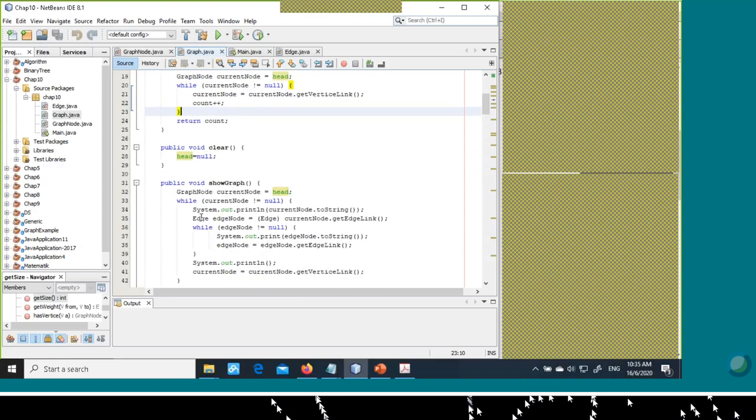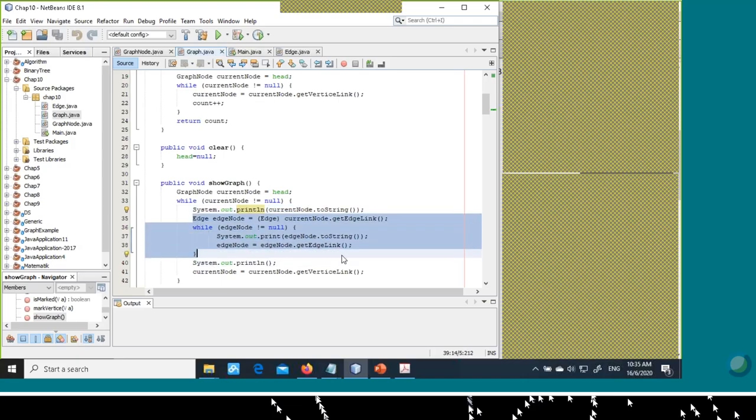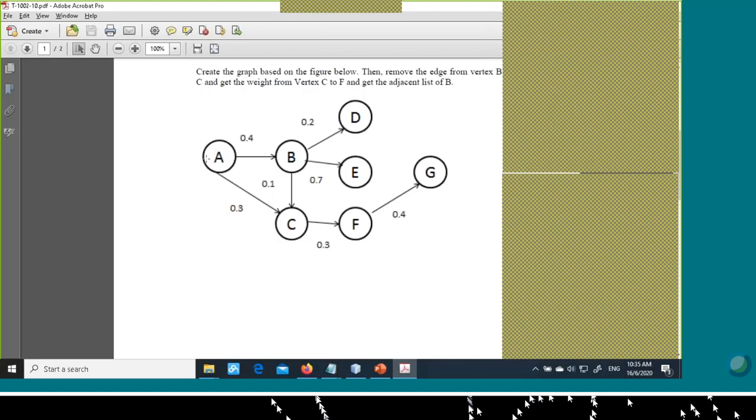Okay, so when we show graph, what do we want to print out? At first we print out the vertex, the name of the vertex. Once you print out the name of the vertex, this part is basically to print the edge. Let's say the first time you print is A. After you print A, you must show what are the edges for A. So actually A to B, this is one edge. A to C, another edge.